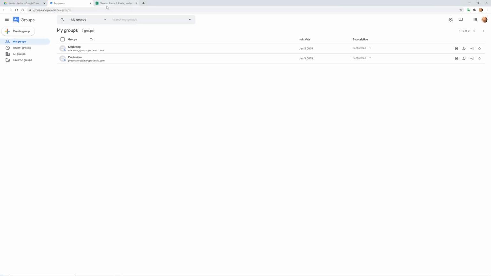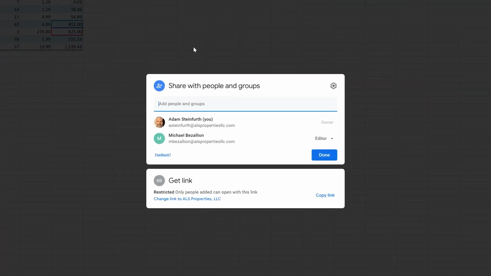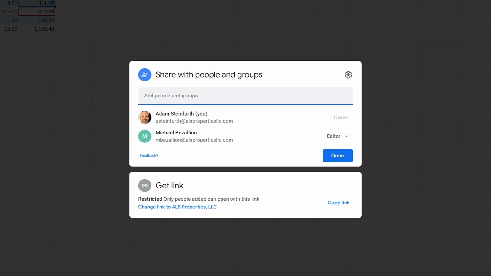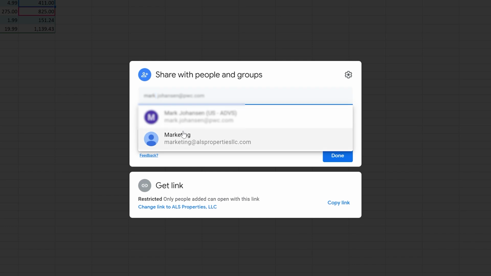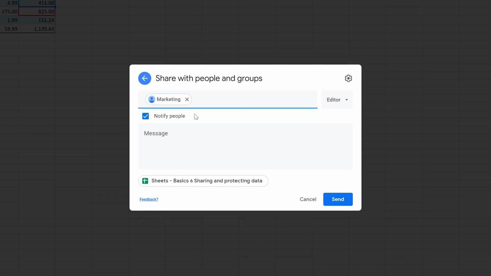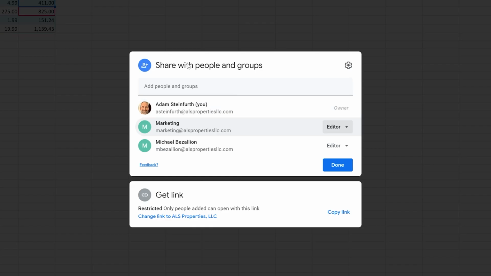So if I go back to Google Sheets and I left click on share and I say marketing, it'll bring up that group as an option. I left click on it. And I have the same options here to control the different levels of permissions. And this is a way that I can share this file with an entire group of people. So it can be a department at a company, or it can be a group of friends, whatever you want. We'll go ahead and send that one too. It's a popular file. And that mostly covers sharing with people in groups.